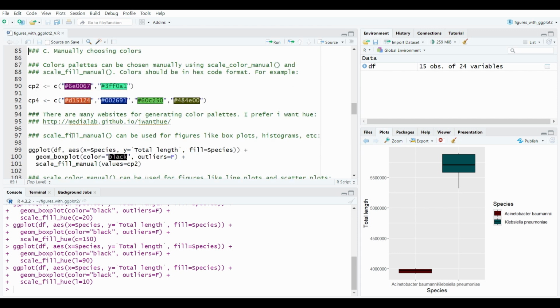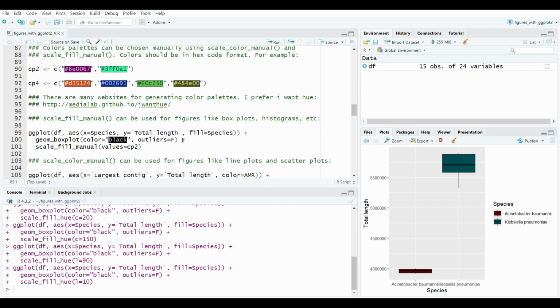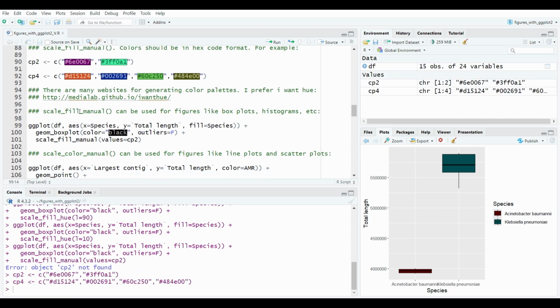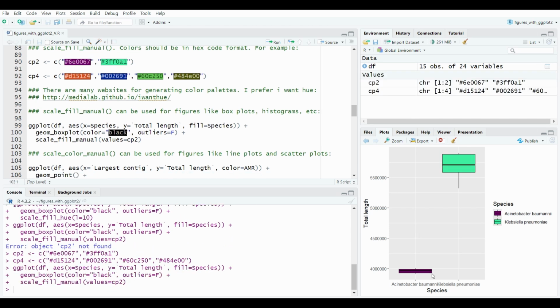Now the function Scale Fill Manual can be used for figures like box plots, histograms, etc. Anything where you would want to change the fill within your plot. So here I'm going to plot our same box plot with fill equal to species, and I'm going to use the color palette with 2 values since we have 2 species. So within the Scale Fill Manual function that I've added to our original plot, I'm going to set values equal to CP2. And this is what that looks like when I run the code. We have this dark purple here for our Acinetobacter samples, and this lighter green color here for our Klebsiella samples.